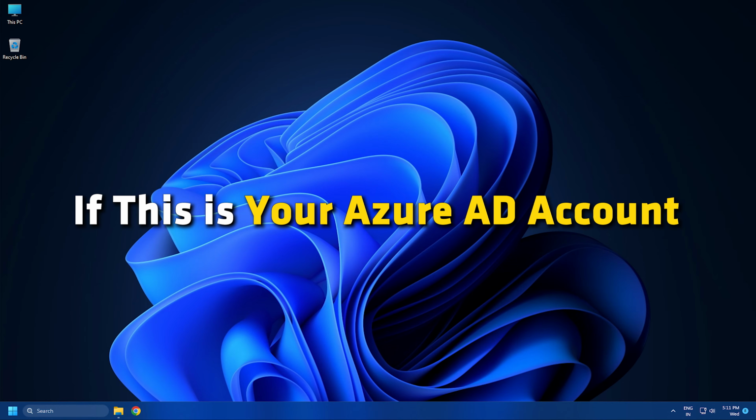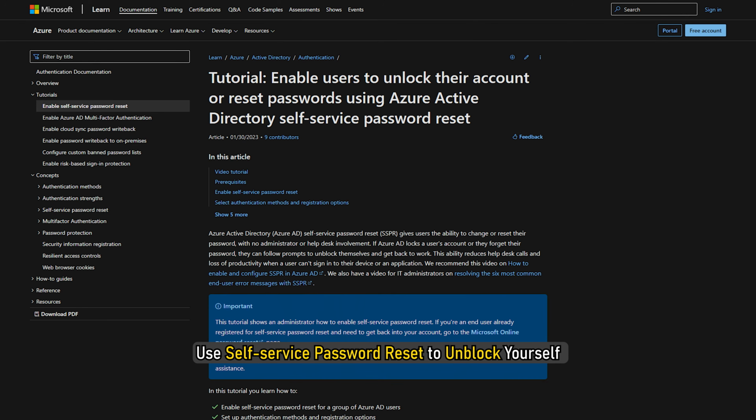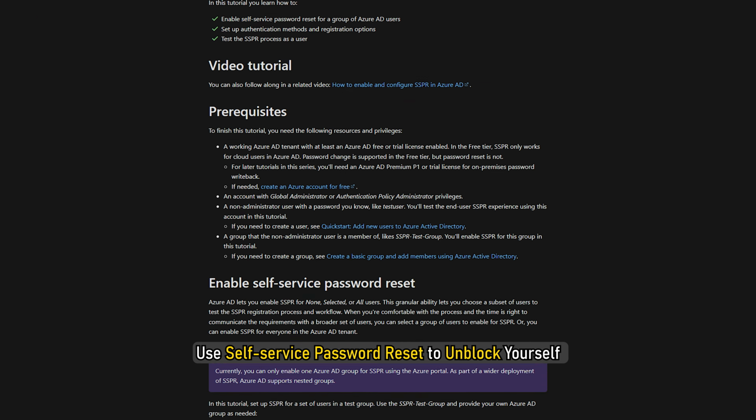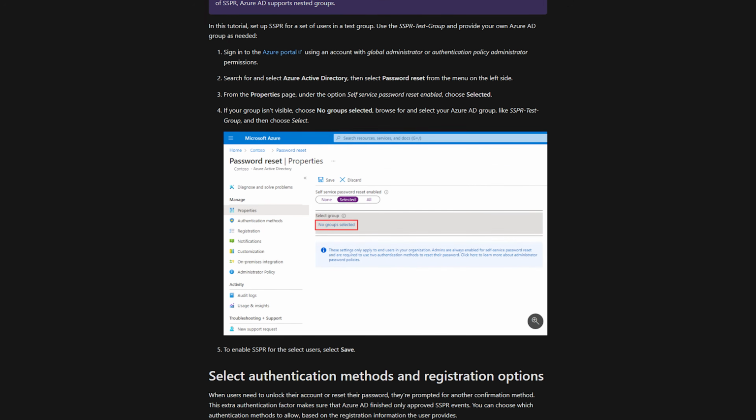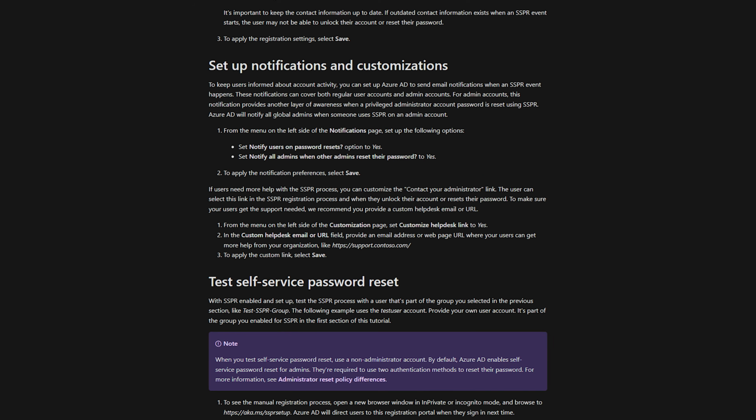If this is your Azure AD account, you may use self-service password reset to unlock yourself with no administrator or help desk involvement.